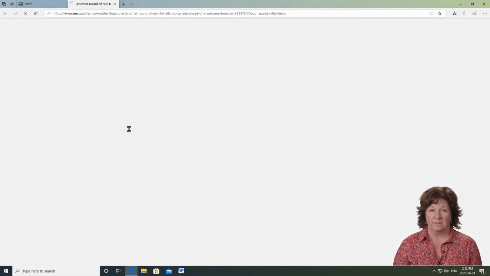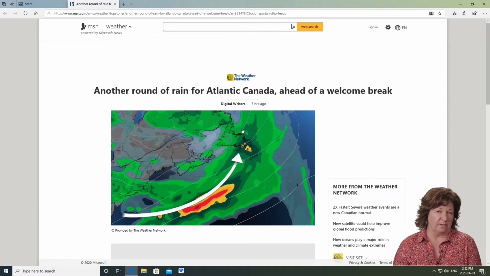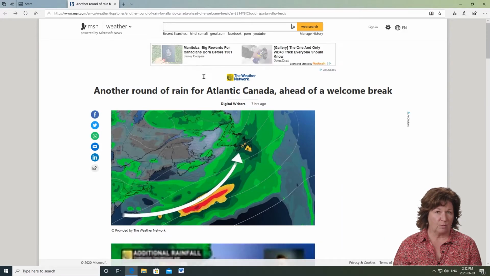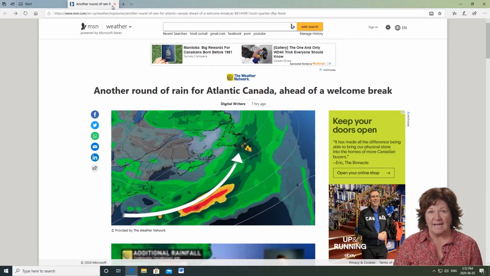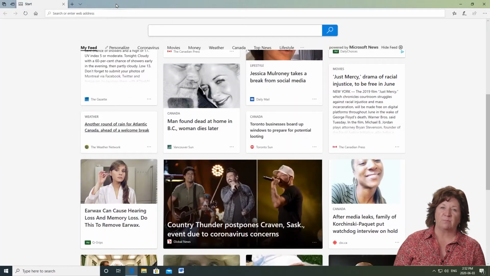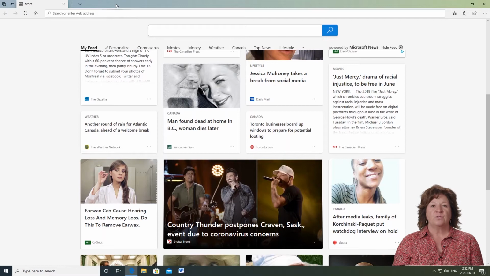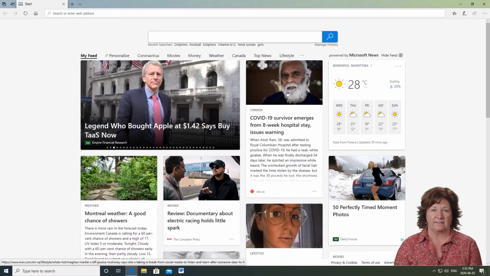I'm going to click on this one, and it'll take me to a new window for me to read the story. When I'm done, I click the X on the tab at the top, and it will return me to the browser. These news stories will be constantly changing, so what you see today won't be there tomorrow, just like a daily newspaper.